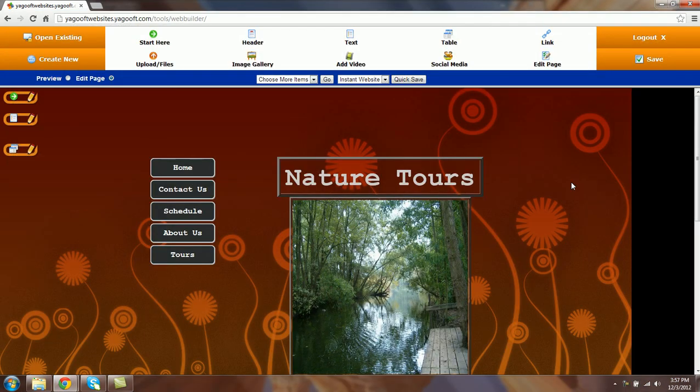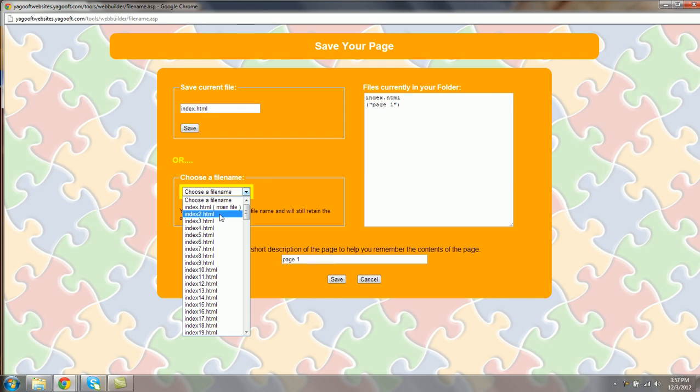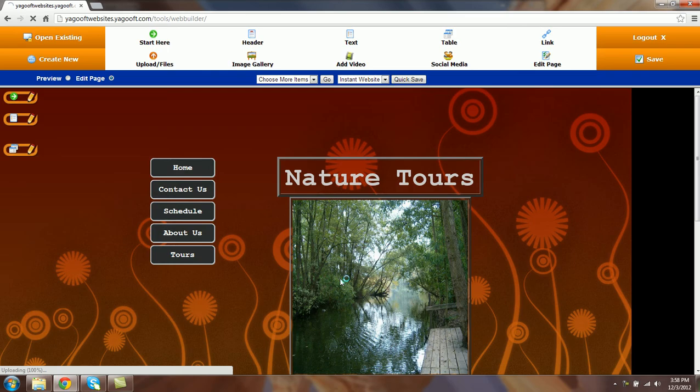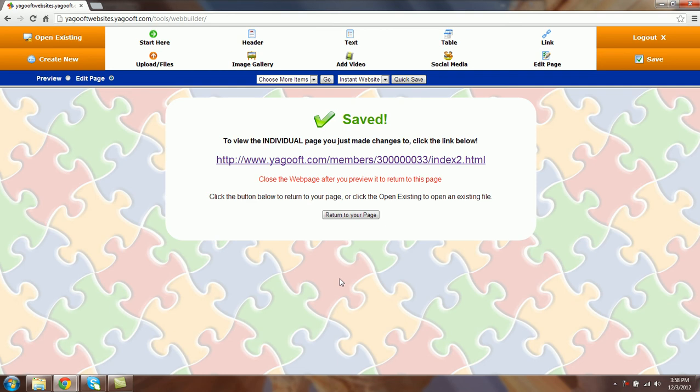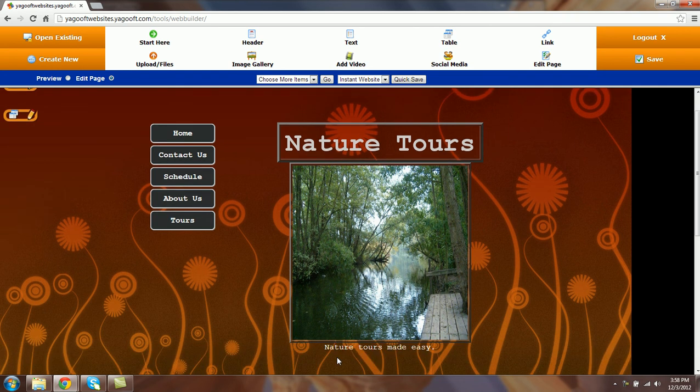We're going to save this page because we want it to be page number 2. So choose a file name, index2.html. And again, I'm going to name it just so that I can keep track and save it. So here's page 2. I made my changes in my header. I made my changes in the tabs. And all I have to do now is change the text on each of the other 3 pages.